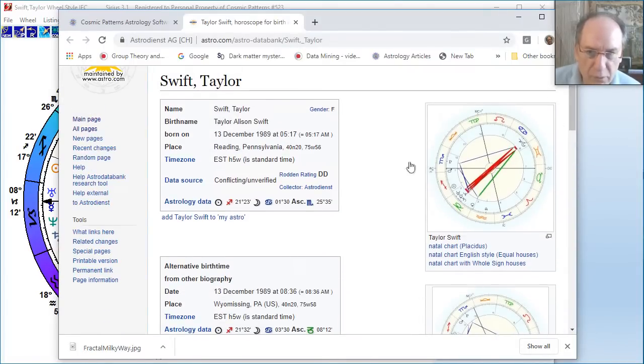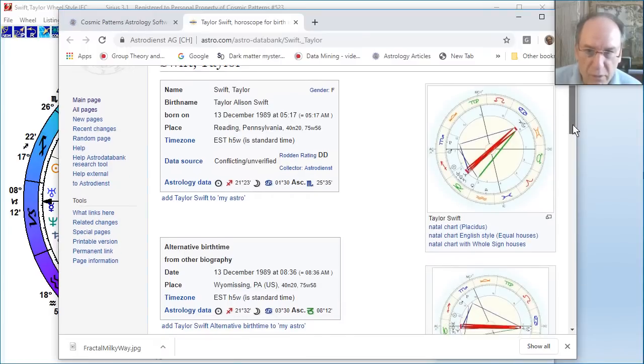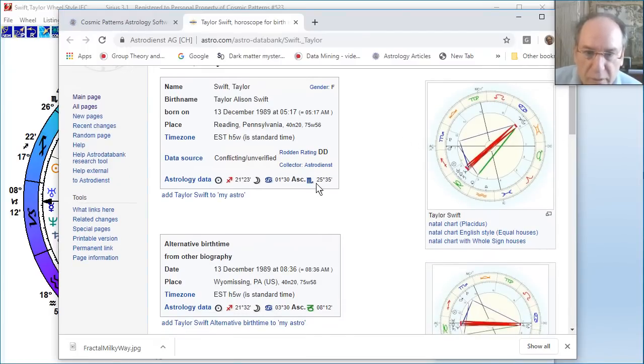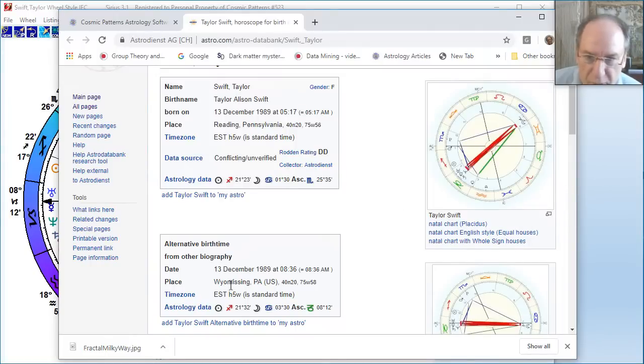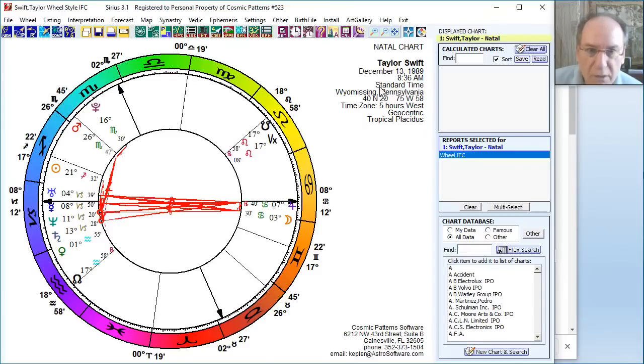Well, first of all, we notice that the Rodden rating is DD, meaning dirty data. We don't actually know what time she's born. And in fact, they're giving 2 alternative birth times. According to one of the birth times, we see the ascendant is 25 Scorpio 35, and here it is, 8 Capricorn 12. Going back to Sirius, yes, there it is, the 8 Capricorn 12. So the difference is that Sirius is using this birth time of 8:36 in the morning as opposed to 5:17 in the morning. And sure enough, when I look at the wheel, it's the 8:36 a.m.